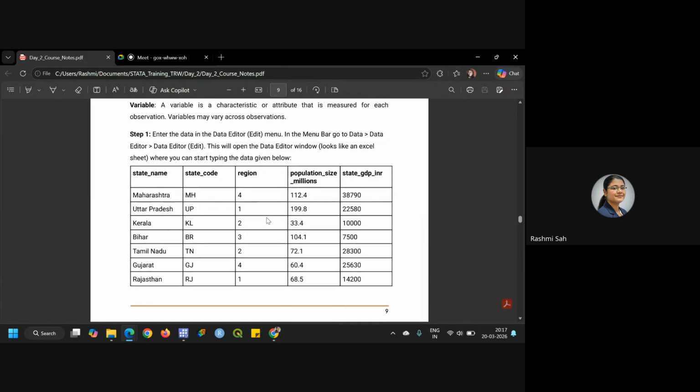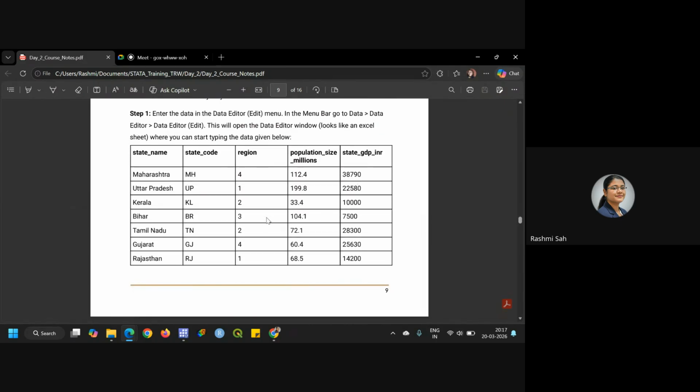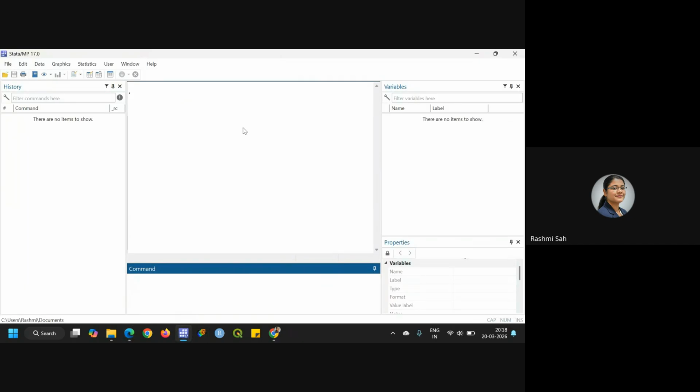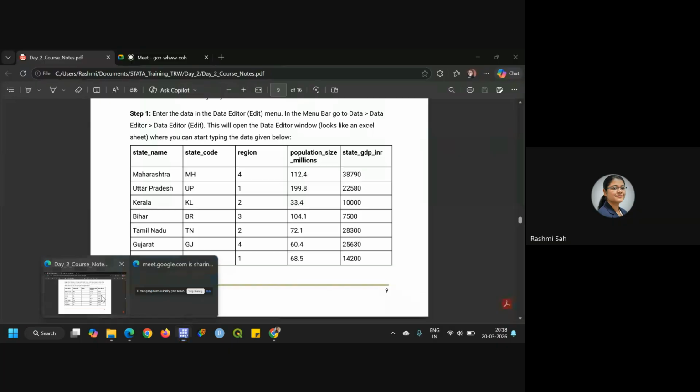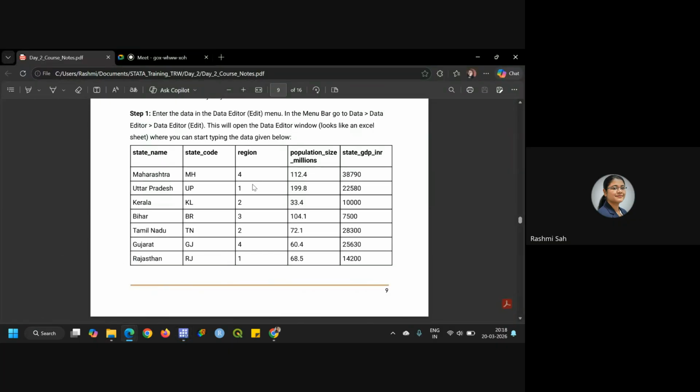Okay, so this one, our first step is to enter the data into the Stata interface. So first let us open this data. If anything is open in your Stata environment, then just clear it. Okay, so now as you can see, the first thing we have to do is enter the data.